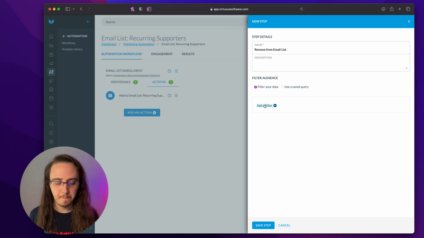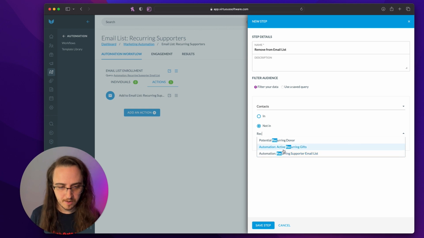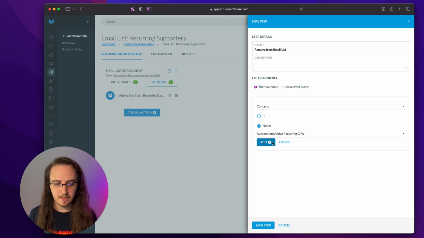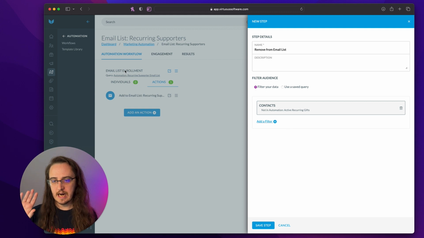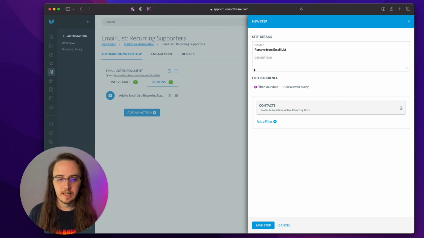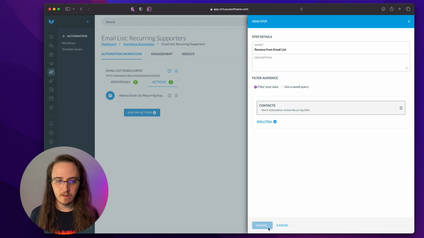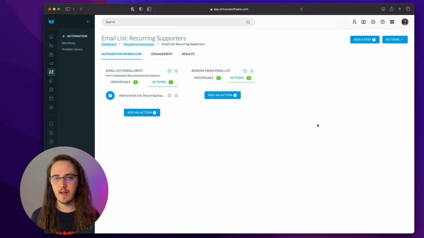So we're going to say, show me all the contacts that are not in the active recurring query that we built, which was this automation active recurring gifts. So remember, in our automation recurring supporter email list query, we said, show me all the contacts that are in the active recurring gift query. So in this step, we're just going to say, and then show me everyone who's not. So that'll pull in our entire database into this one automation.